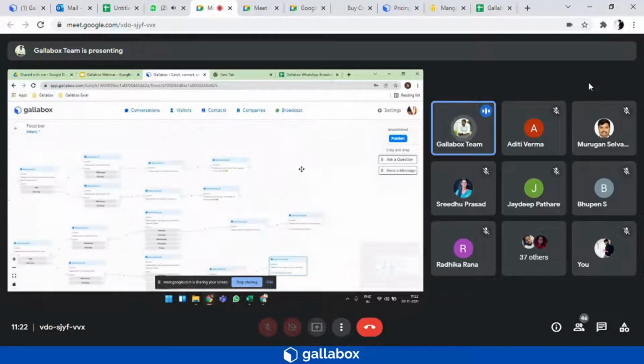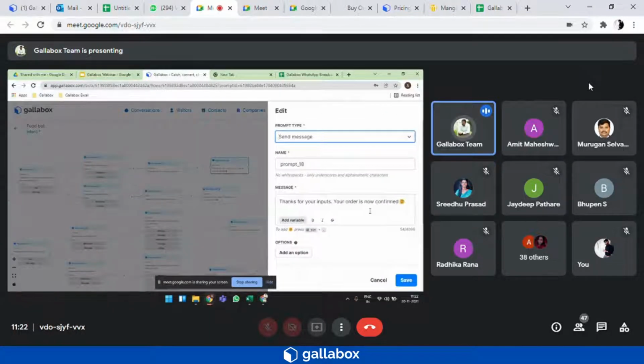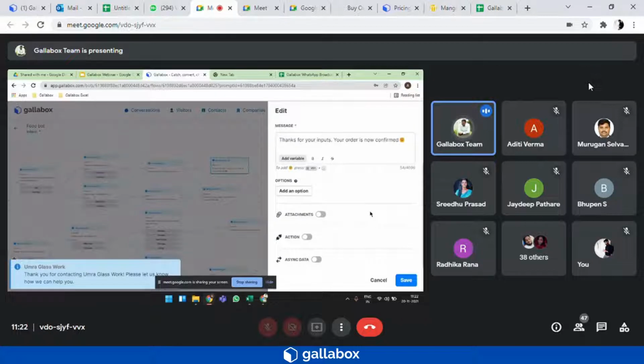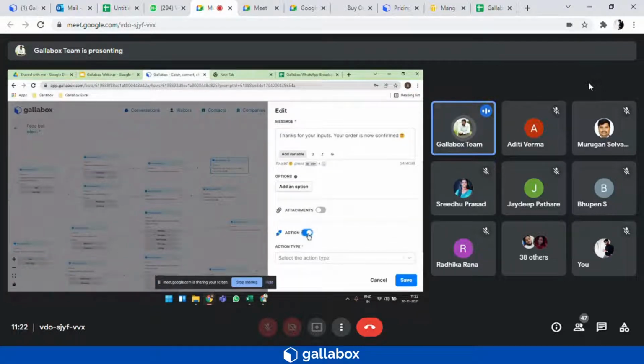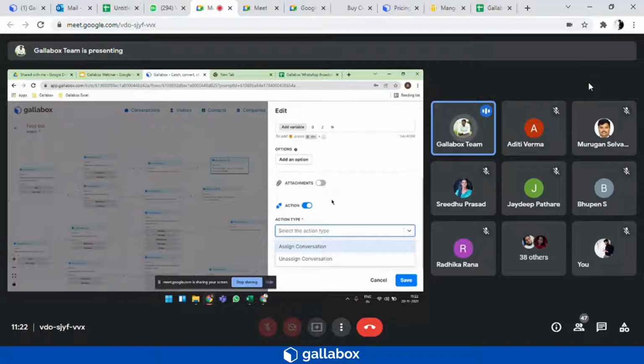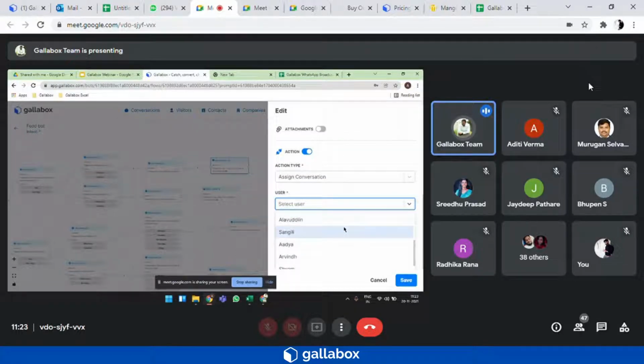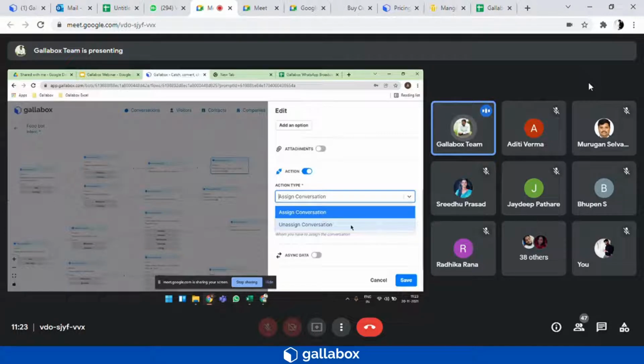And now what you can do is, if you want the chat to be assigned to a particular agent at the end of the chatbot, or if you want to share it to the unassigned bucket, you can simply click on action here. You can select the action type and you can either assign it to the unassigned bucket or assign it to a particular agent. So if you click on assign agent, it will ask you to which particular user you want to assign this conversation to. If you don't want to assign it to a particular agent, you can simply click on unassigned conversation and save it.